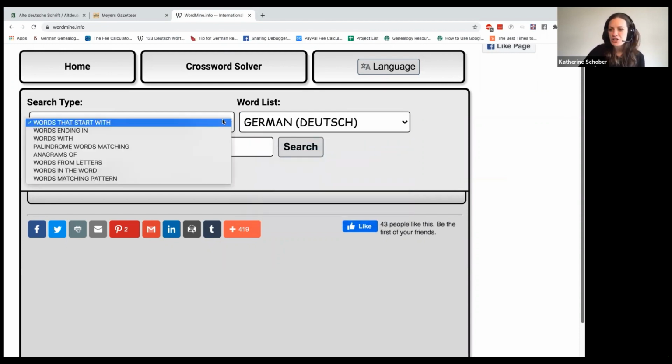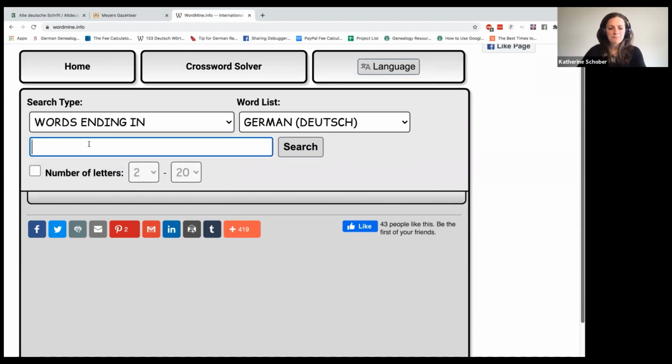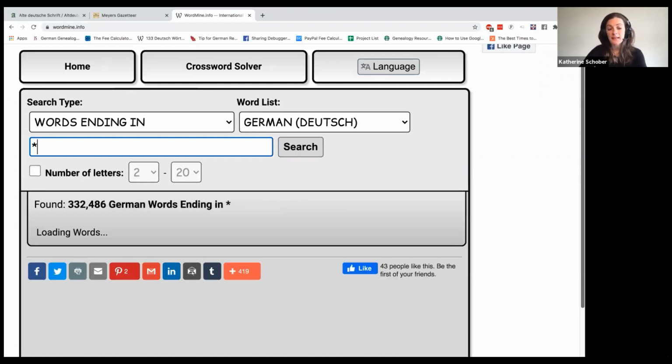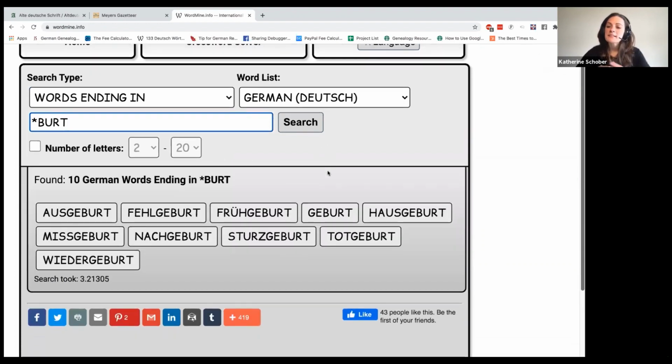And then either choose words that start with or words ending in, depending on where most of the letters that you recognize are. So we'll do words ending in, do an asterisk for the letters that we couldn't recognize, and type in the letters that we did. Very suspenseful. There we go. So it gives us 10 possible words that our handwritten word might be.